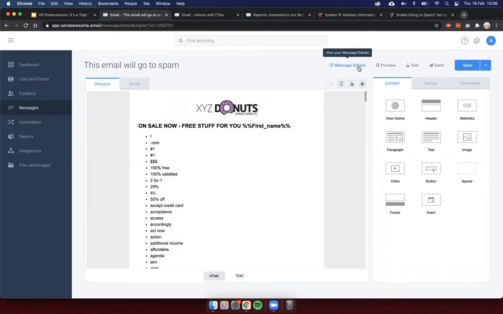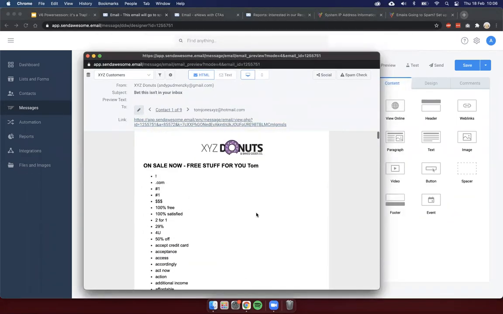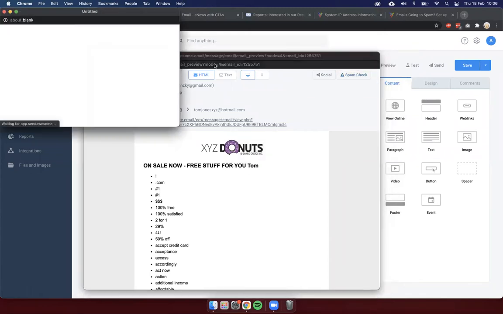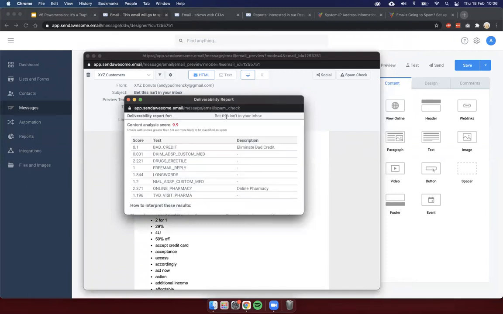But to use the Vision 6 spam checking tool on your email, you go into the preview function over here. It opens up the little preview window, which you're probably familiar with. But on the top right there, there's the spam check button. So if we just click that, it gives our email a spam score. So it analyzes the email message. And you can see here that I've got a score of 9.9, which I think is the highest you can get. Anything with a score greater than 5 is more likely to be classified as spam.